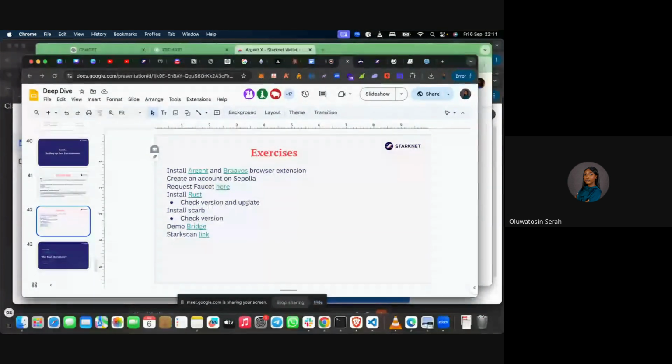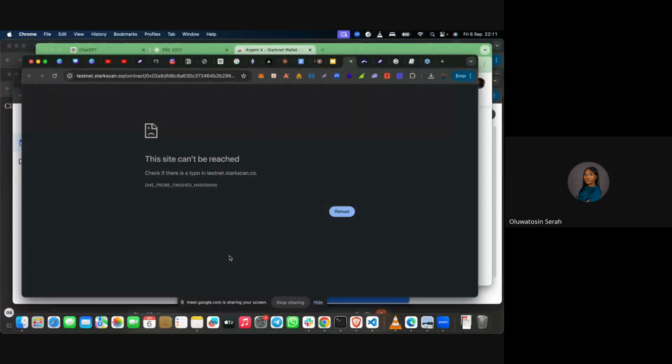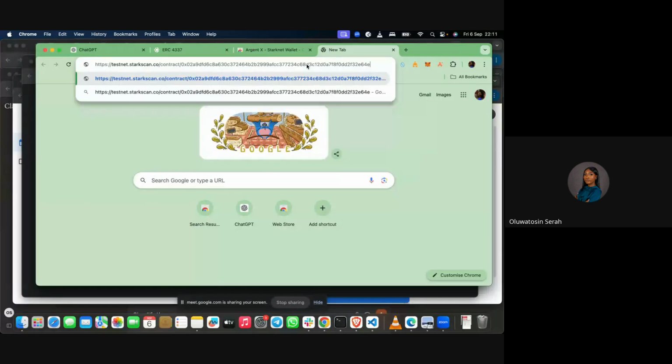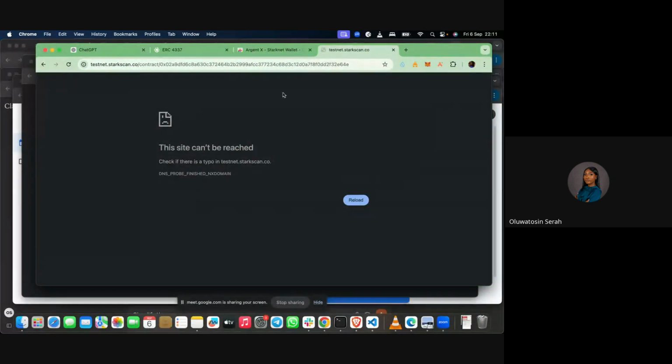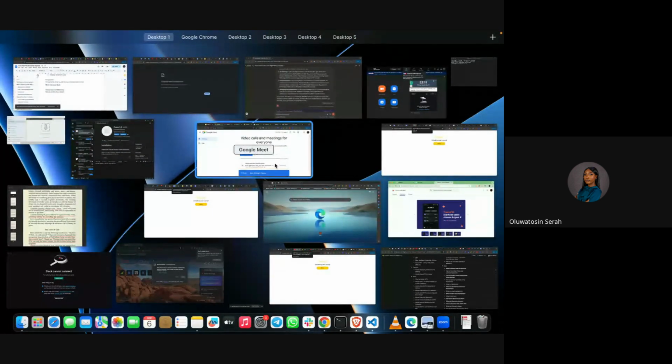Okay, so what else are we doing? So Starkscan, I already mentioned we have two explorers on Starknet. We have Starkscan and we have Voyager. Okay, this is a contract. Is it like it doesn't exist anymore? Let me, can someone help me out?